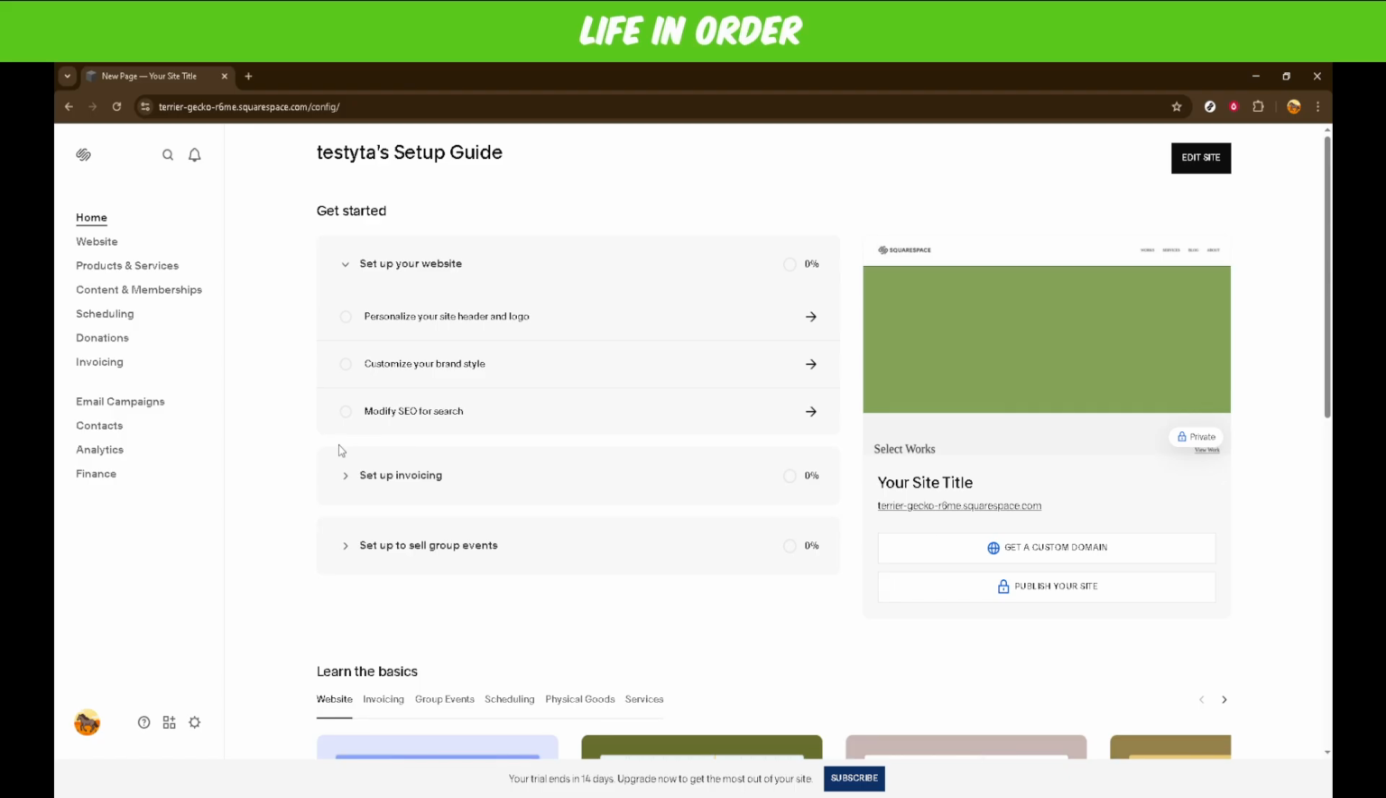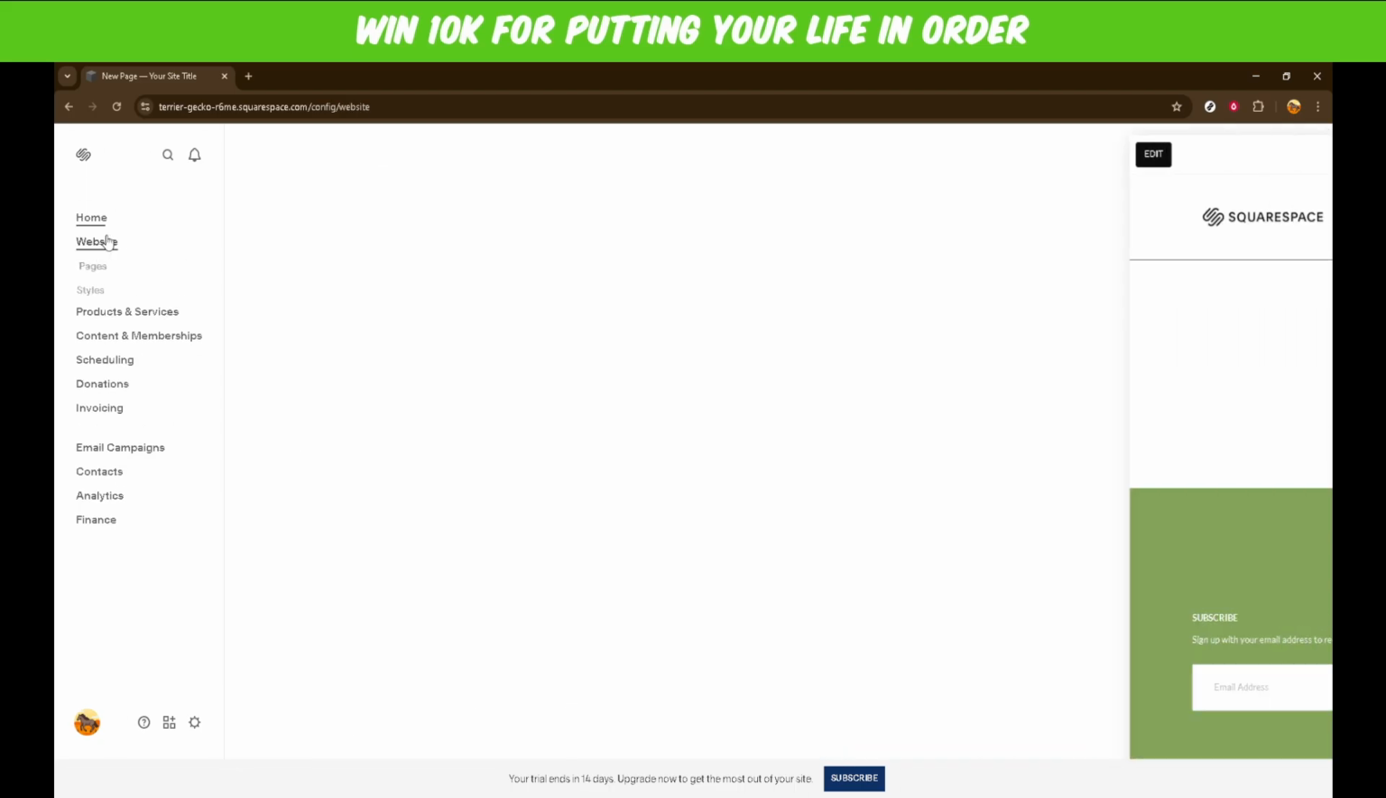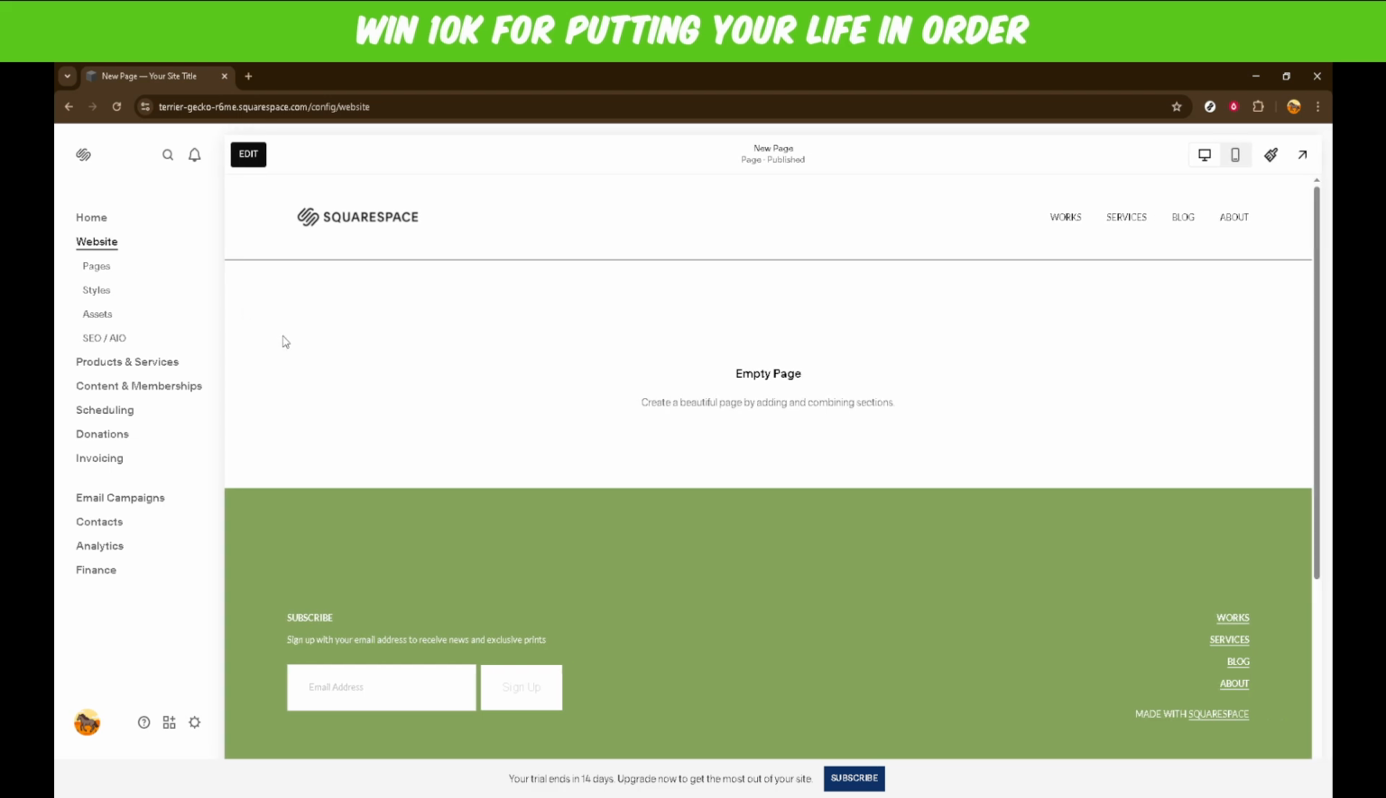To start, head over to the home page of your Squarespace site. Once there, you will notice a section labeled Website. Give it a click. This area is essentially the control center for your Squarespace site, where you can manage all aspects of your website's design and content.